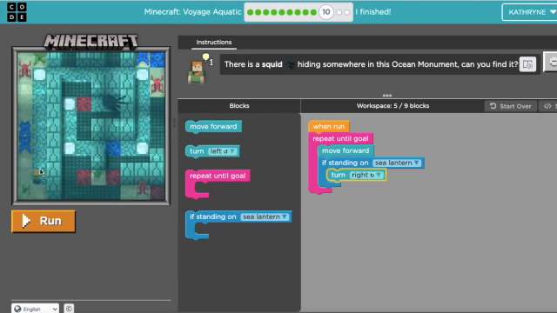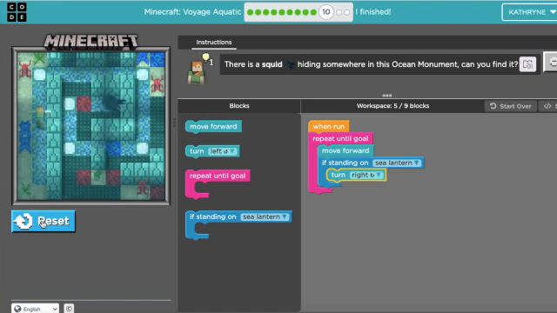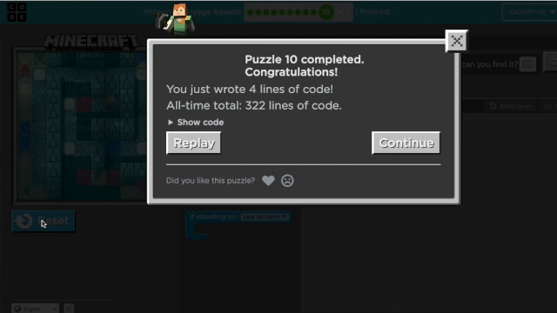Okay, so then, let's run it and see what happens. So I go to the first sea lantern, I turn right, I go to the next one, I turn right, keep going, turn right, keep going, turn right, oh. Oh, that was easy. I got it. Yay. There was a lot of other things, but I didn't need any of those. Okay.